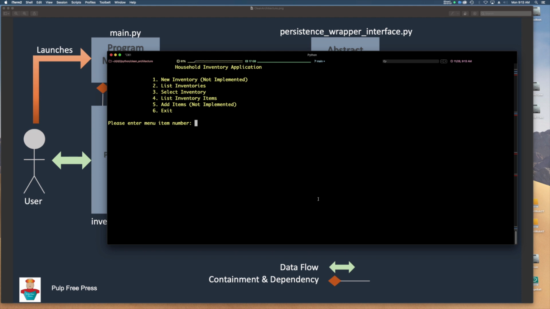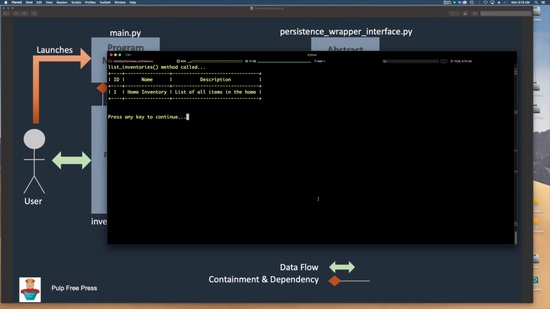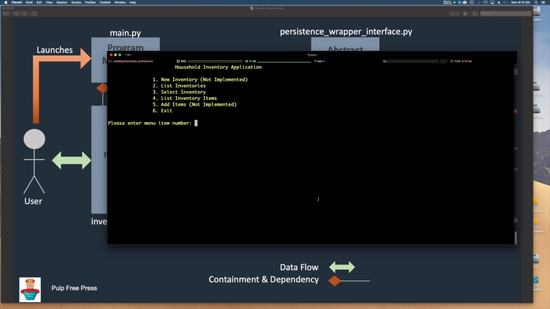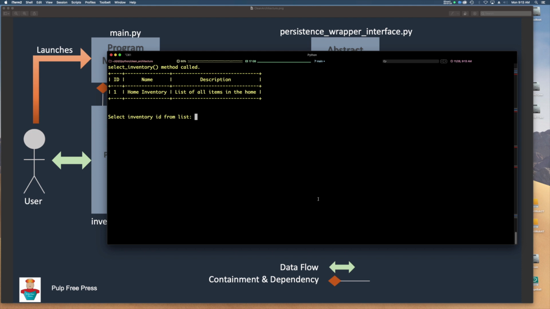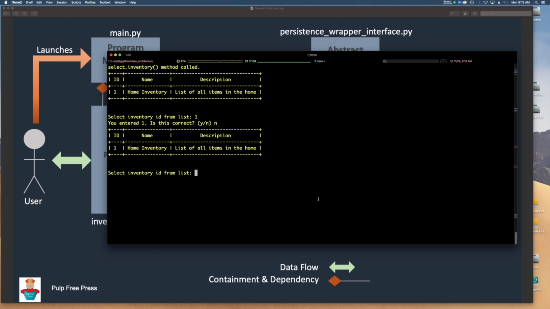So you're presented with "please enter a number." I'm going to list inventories. Okay, so it gives you a list. There's one inventory, obviously, in the data store. I'm going to press any key to continue, and then I'm going to select an inventory. Here you select an inventory, and then it makes sure that you want to select that one. If you say no, it will go back and redisplay, and then you pick another one.